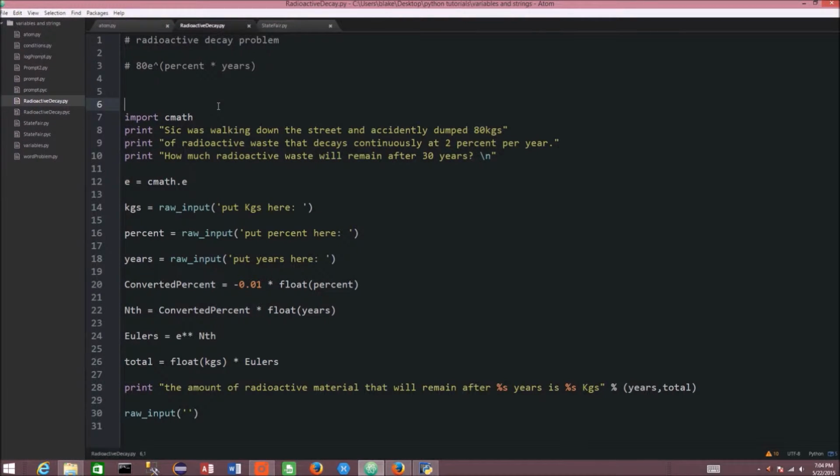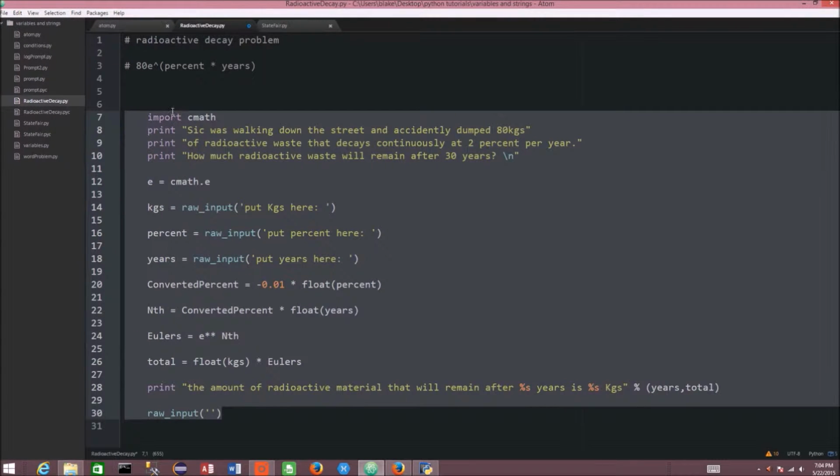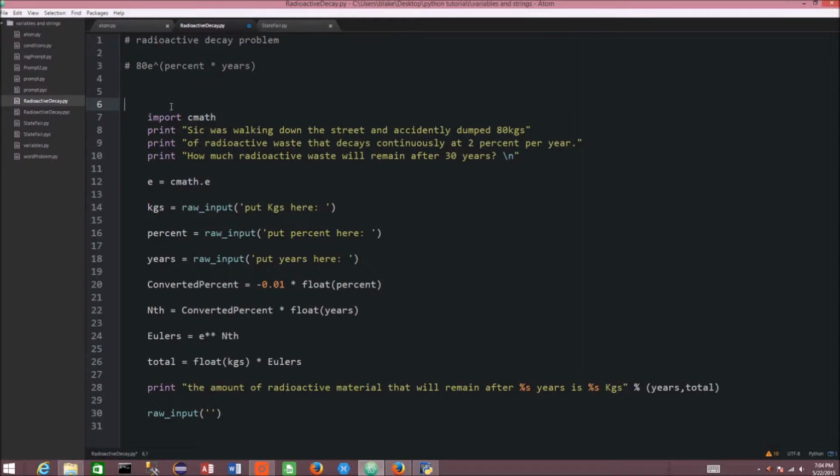Okay, so we're going to highlight everything that we need to put in the function and press tab and define this function, and we're going to call it Euler's. Now, what we need to put in the arguments for this function are kilograms, percent, and years. So go ahead and do that. Okay, so everything's good on this part.